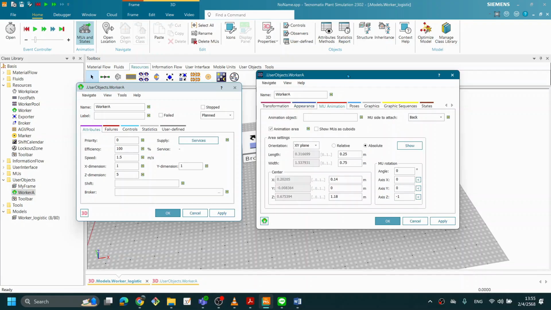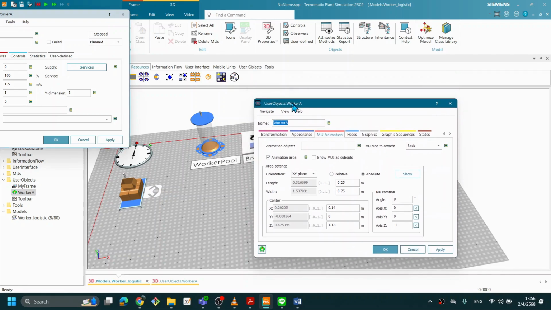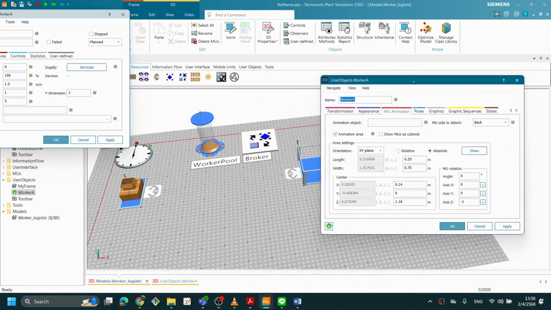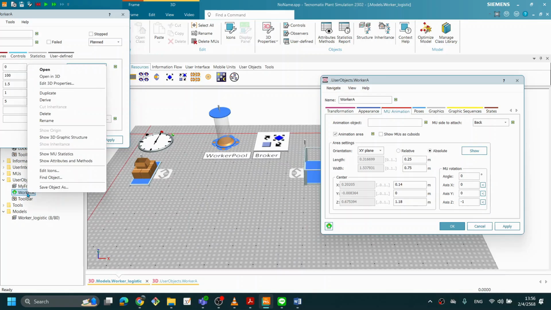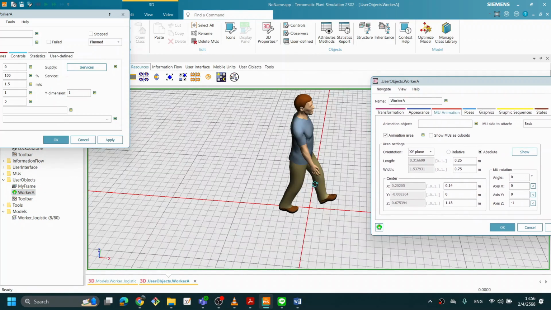For MU animation, you tap MU animation in the edit 3D property, right? Animation is a display. It shows what area the worker receives the workpiece, and what area the workpiece is placed based on his hand, right? That area will show you the area for the worker. Okay, I will open the 3D of the worker first.